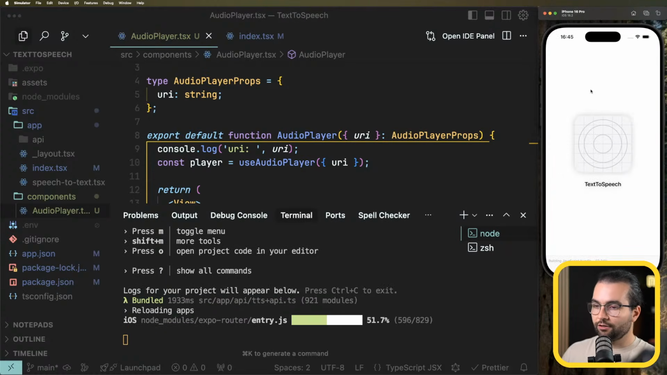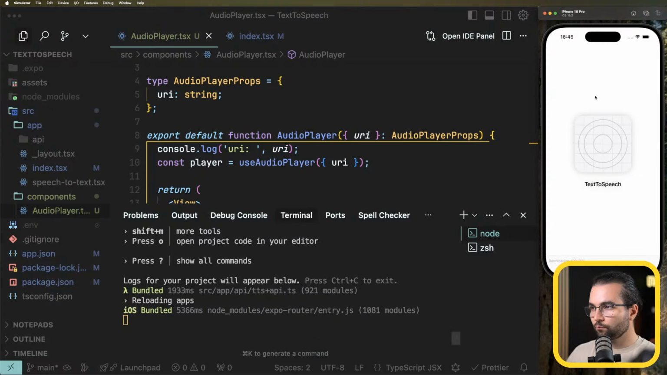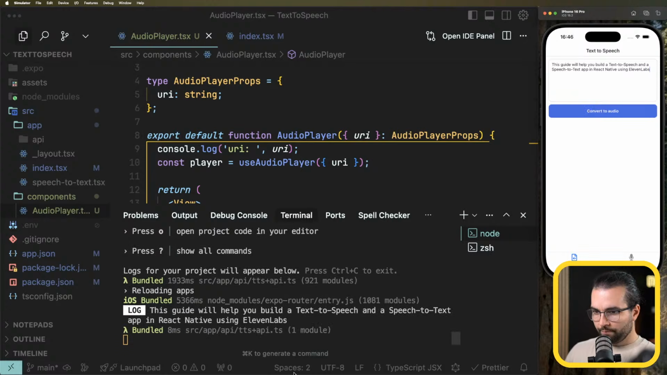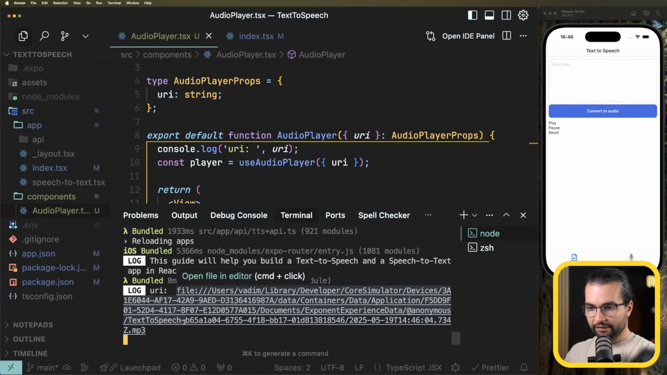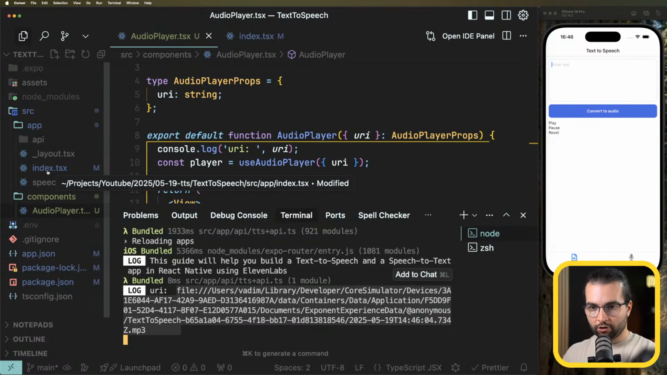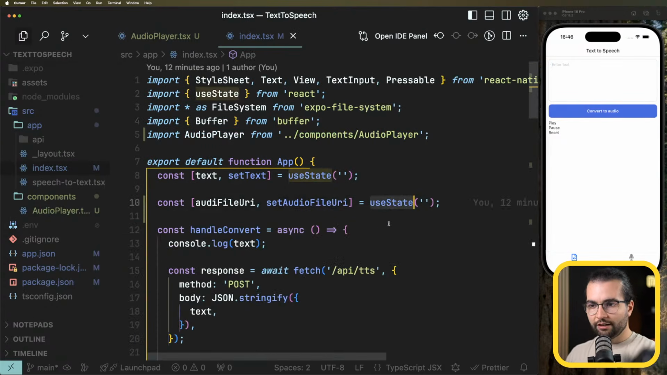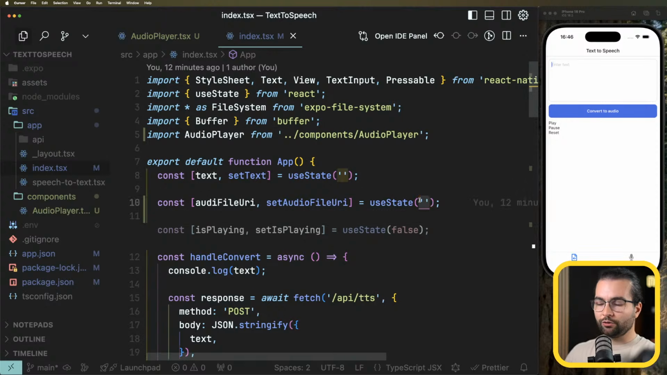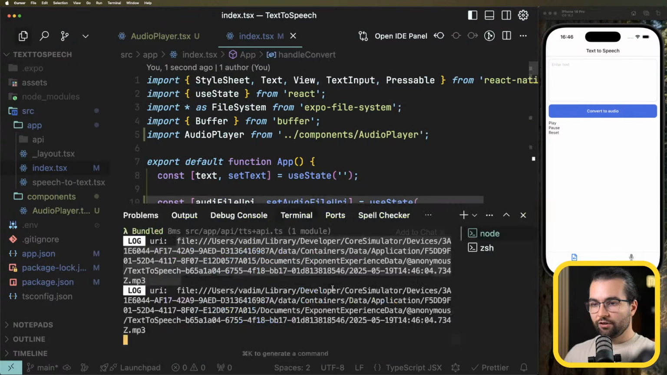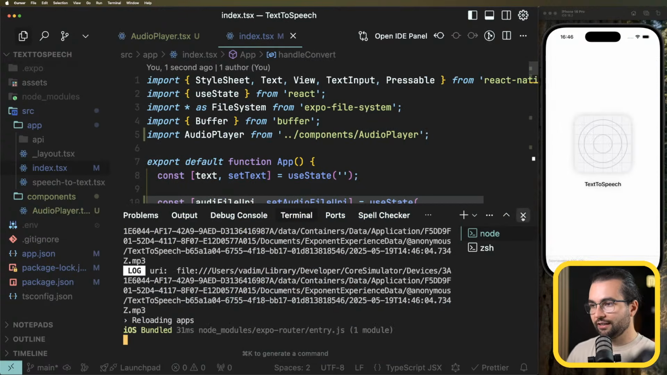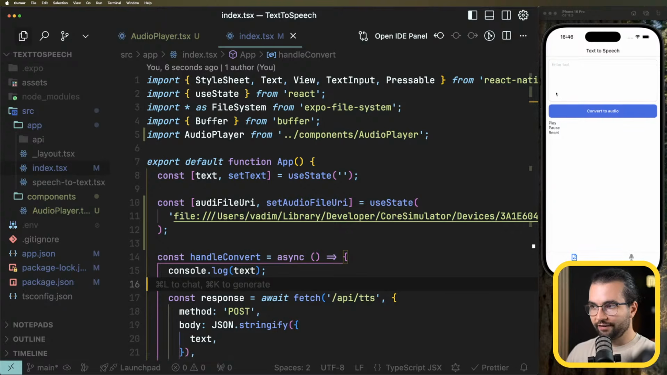I'm going to first generate this audio file. Convert it. And I'm going to take this URI and go back into the index. And in this audio file URI, in the state, I'm going to override it with this file, so that even after I reload my application, it still points to that file and I don't have to generate new ones. So now I can play.